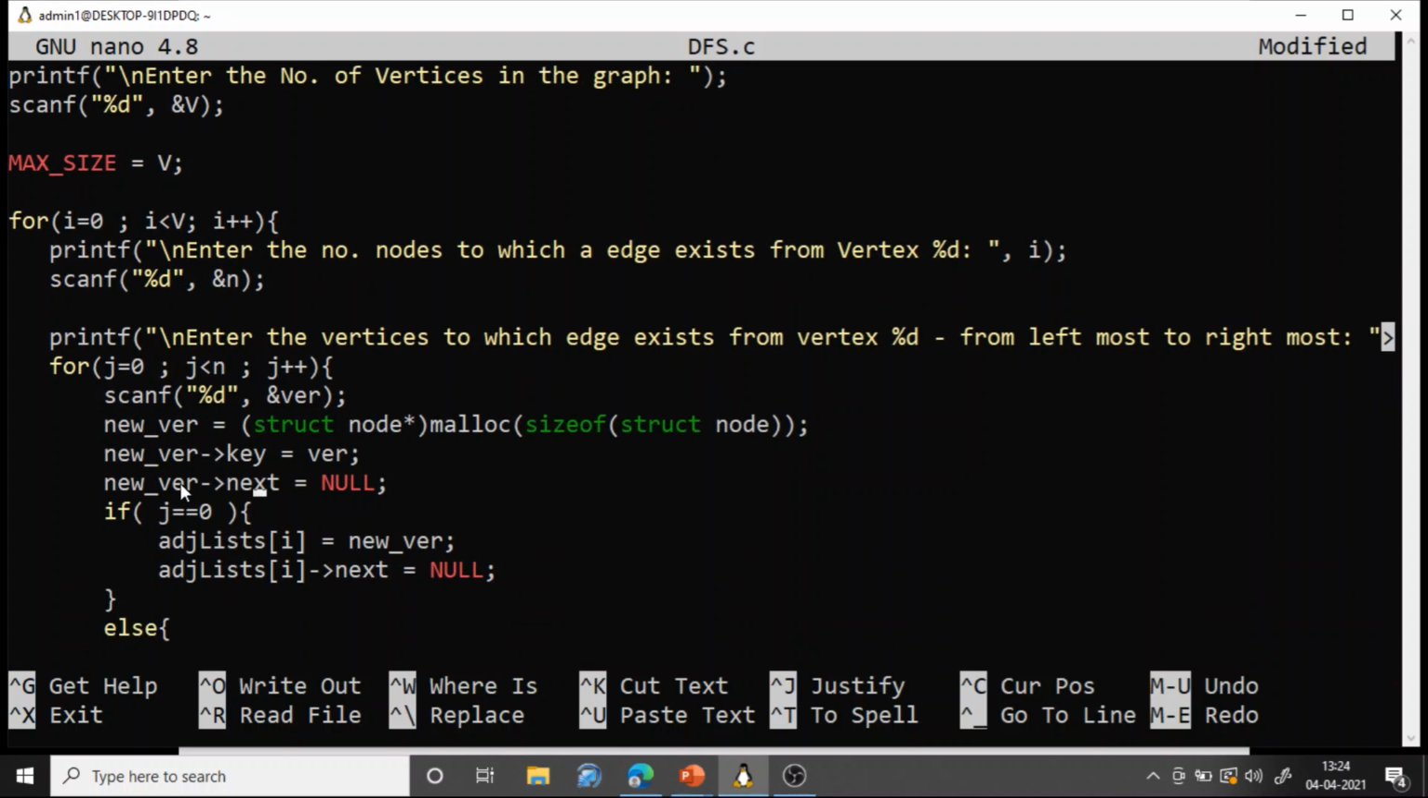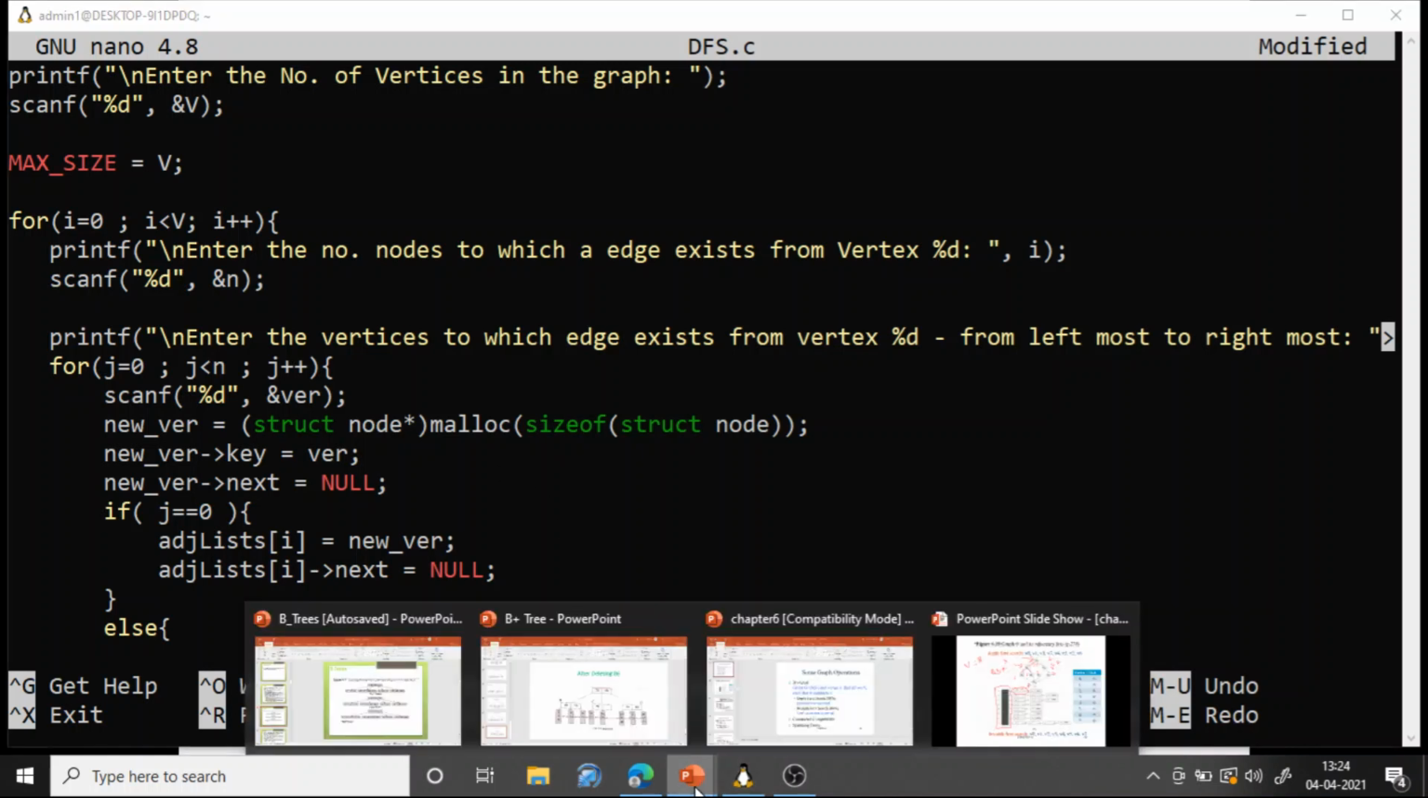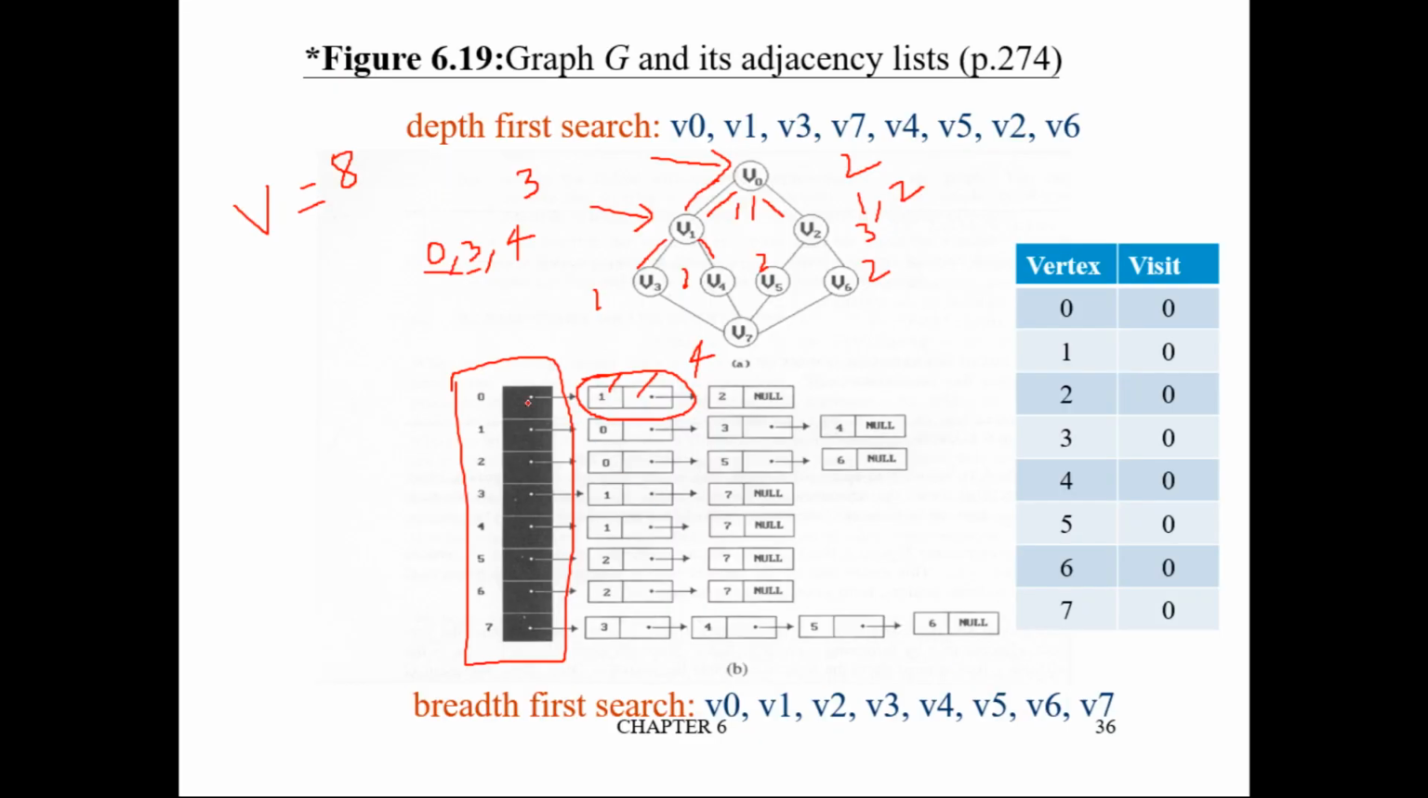Now what can happen? This new vertex may be the first vertex of that particular entry in the adjacency list. See, this is the adjacency list of 0, this is the adjacency list of 1, this is the adjacency list of 2, and so on and so forth. Now, when you add a node, we don't know whether it is the first node or any other node. How do we identify whether it is a first node or not?